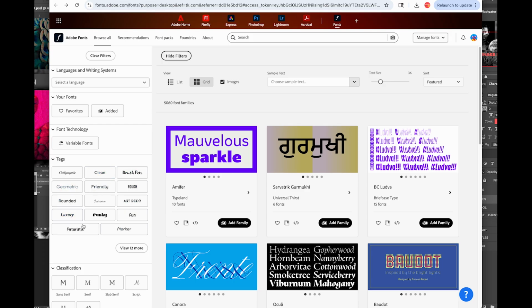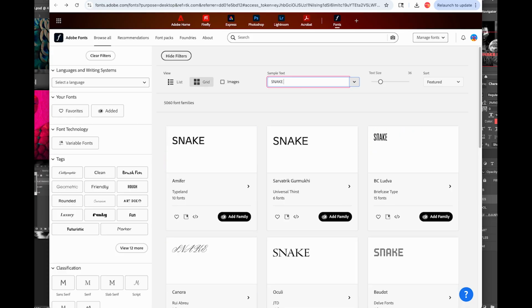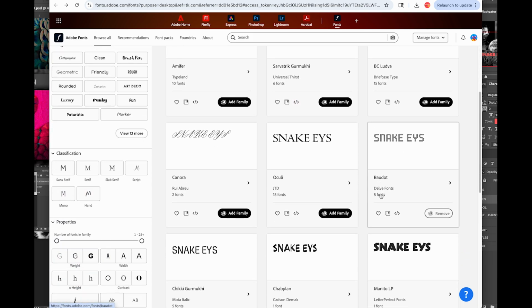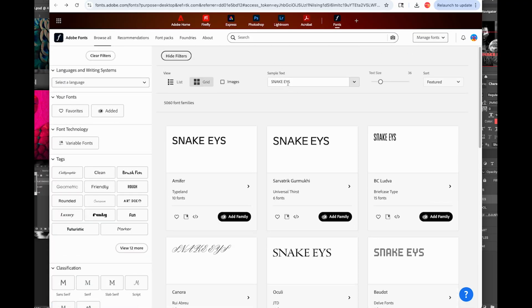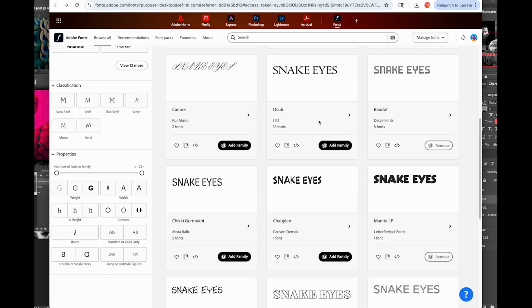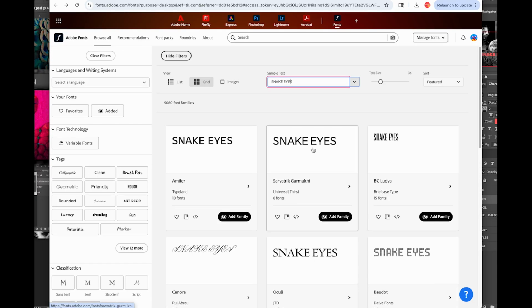Notice there are a bunch of different options over here. There's an option for sample text. So let's type in Snake Eyes. And then we can see what it would look like using different fonts. So that's a way to search. Looks like I spelled eyes wrong. There we go. And then also there are different options here, like funky.